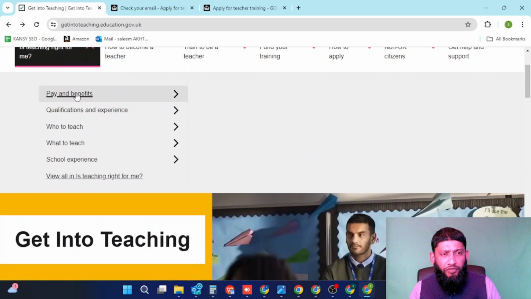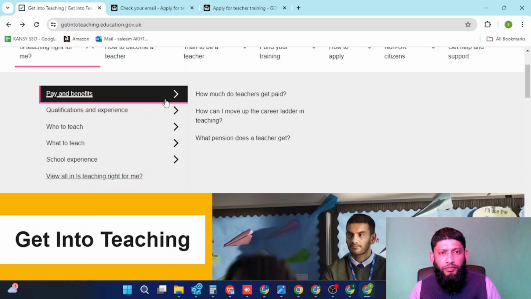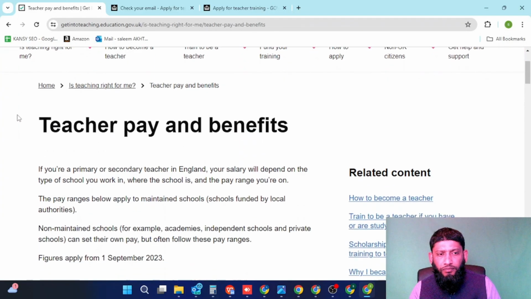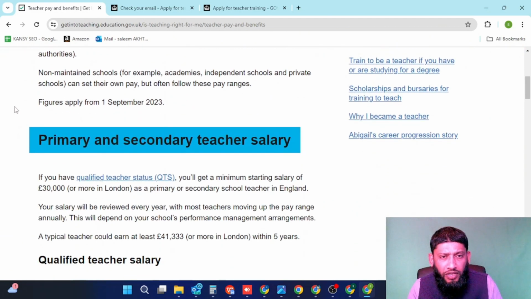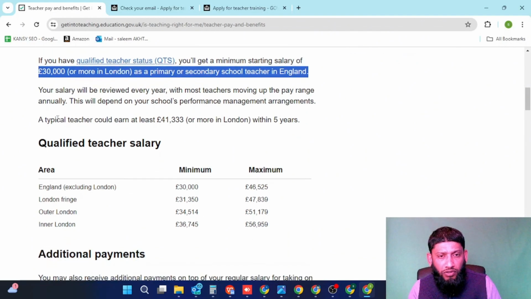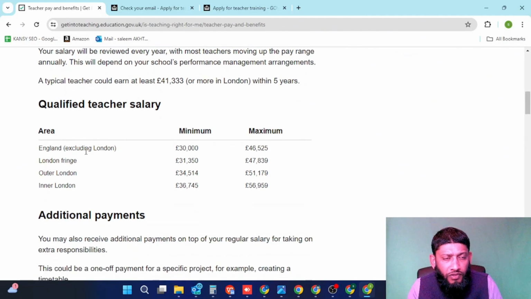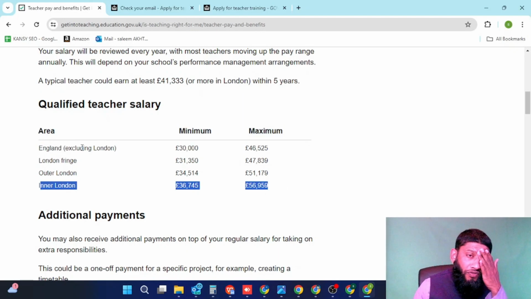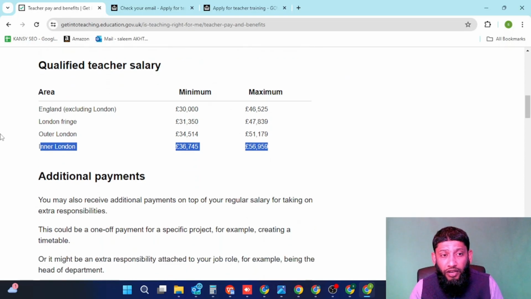Look here, pay and benefits. You'll have everything. How much do teachers get paid? Everything is there, primary and secondary teacher salary. If you are qualified, you will get a minimum starting salary of 30,000, or more in London. For primary and secondary, 30,000 pounds. England excluding London is 30,000 minimum, maximum 45,000. London fringe, outer London, inner London, look here, 36,000 minimum. Qualified teacher salary is 36,000 pounds a year.